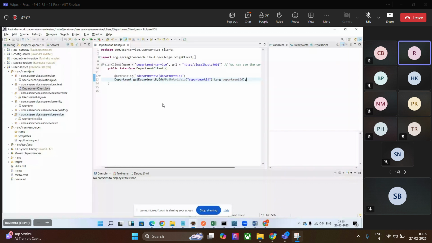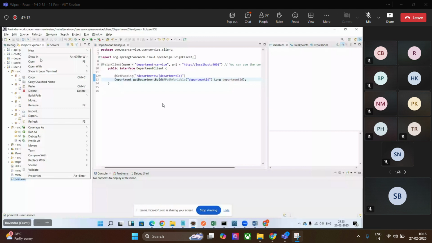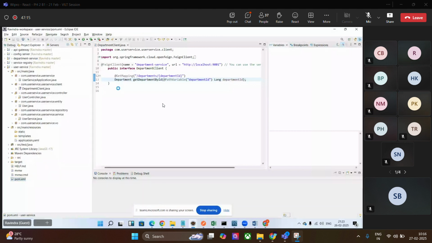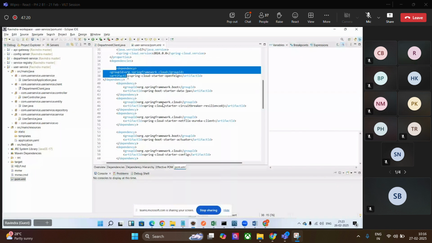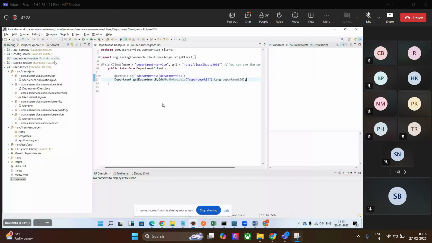So this is the Feign client. You have to create one interface. First, you need to add the dependency. What is the dependency? Open Feign client dependency. And then here, the name of your service, to which service you are going to hit. In my case, I'm going to hit department service, right? Then the URL. What is the port number of my department service? 9001.